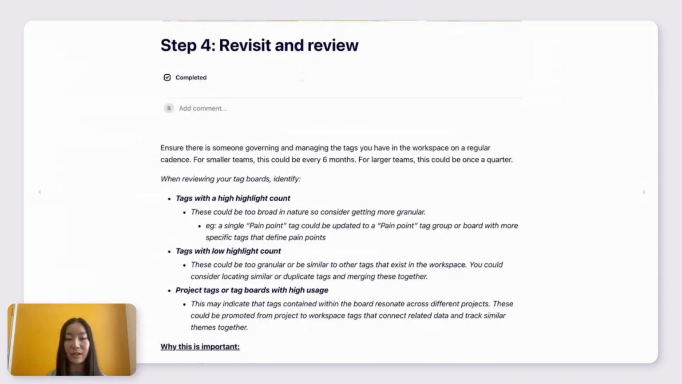You can start by reviewing your tag boards and identifying tags with a high highlight count. These might be too broad, and you can consider getting a little more granular with the tags themselves. A very common one I see is a single pain point tag with over 300 highlights associated with it. When you actually click that tag, it doesn't give you very much information. Okay, so it's a pain point, but what is it related to? What is the actual need there? Instead of having one pain point tag, you can have a pain point tag group or board with more specific tags that point to what those pain points are.